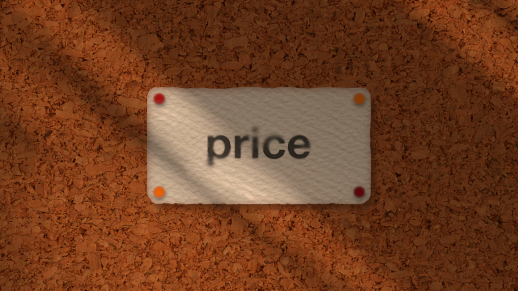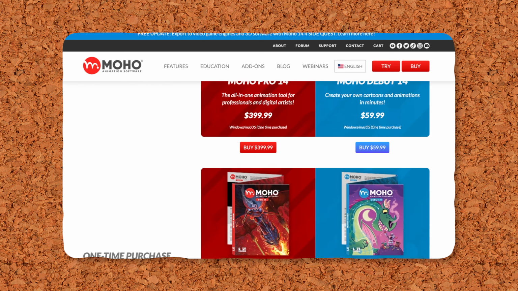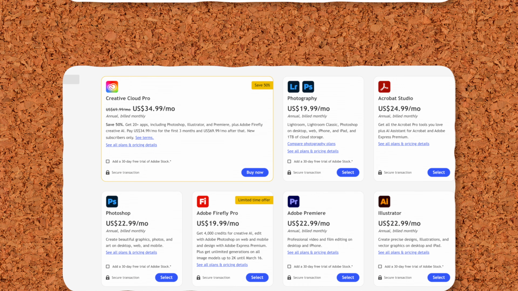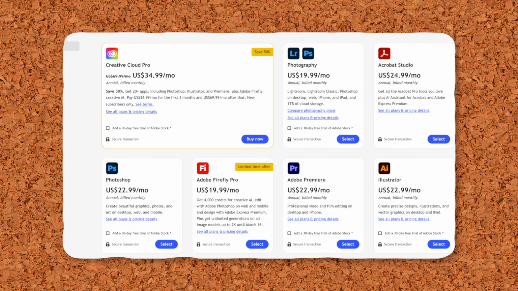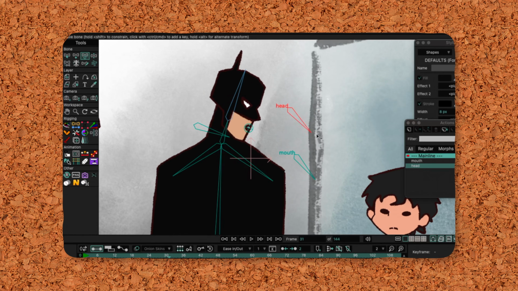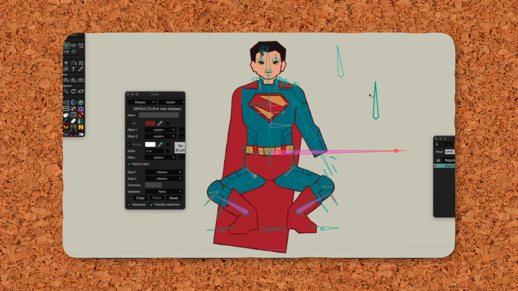Price. While not cheap, Moho is significantly more affordable than other options. At $60 for the debut version and $400 for the pro version, you can own Moho forever. I've always hated the subscription model for software, so I'm happy to see one-time purchases still around when it comes to software like Moho. Okay, so with all of that said, I think Moho is a very powerful animation software that can be versatile depending on who you are and what you're wanting to use it for. Unfortunately though, there are flaws here.